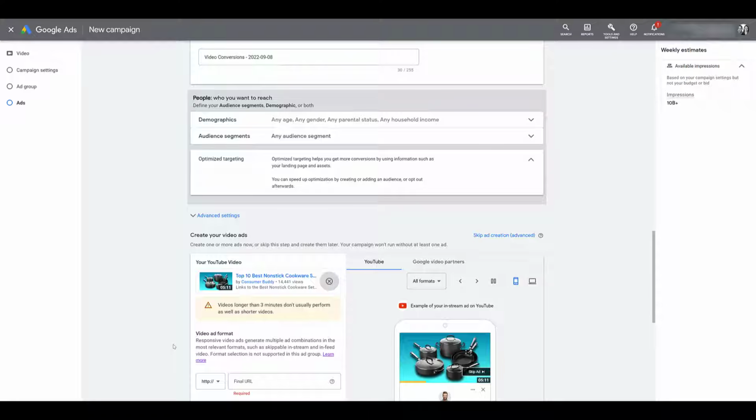And you can still have an in-feed only campaign objective. And I'll show you that one. It'll be the last campaign objective we go over. Let me go back up.